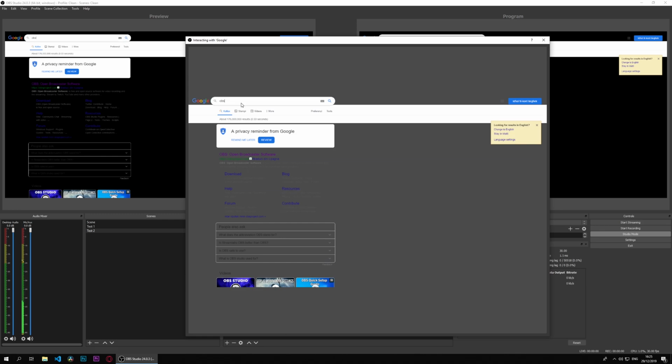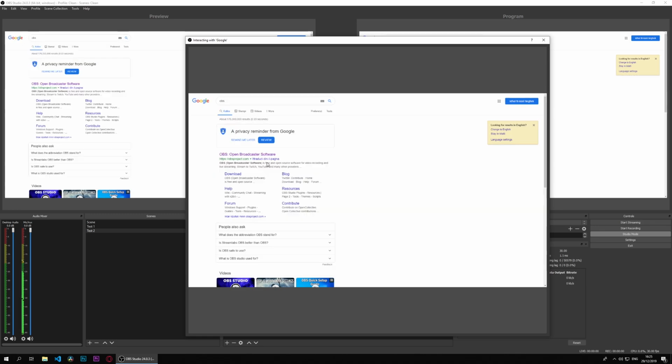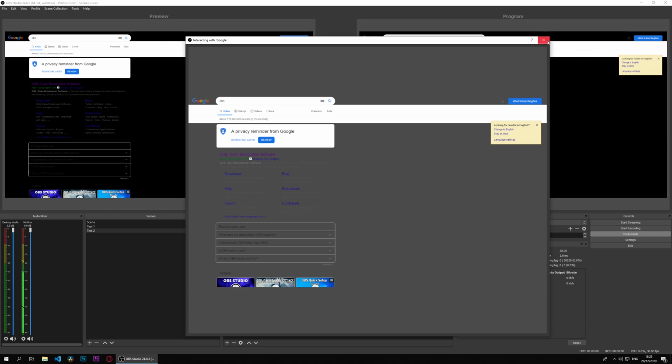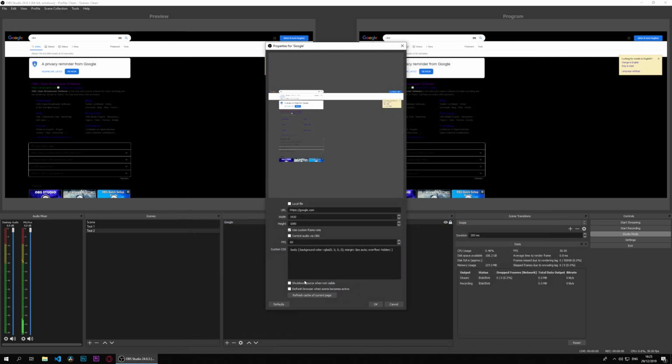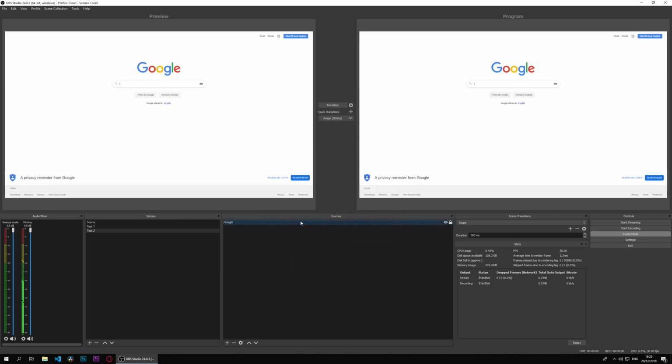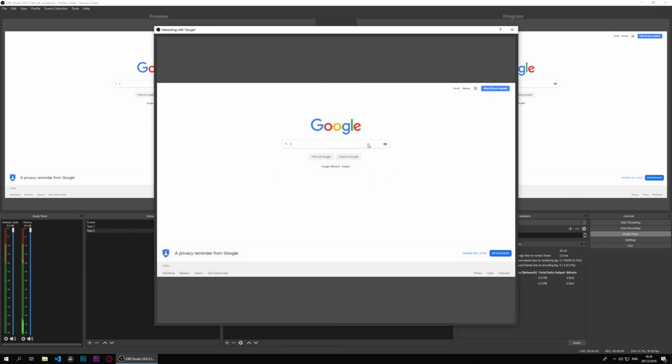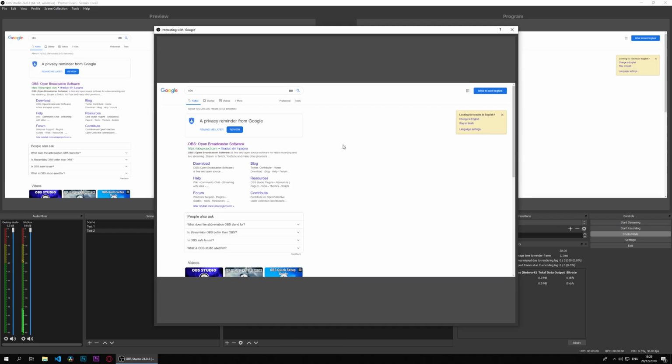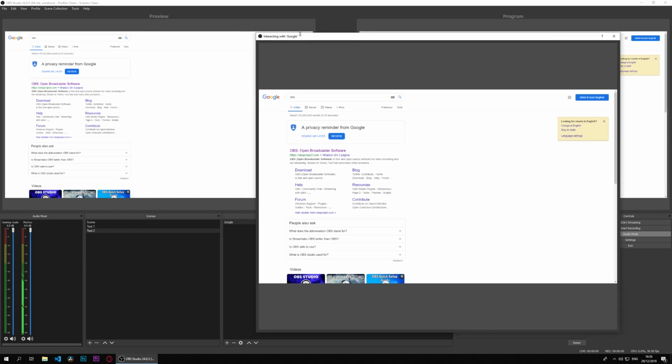Now, as you can see, some things may not load correctly. There could be some issues. Maybe it's related to the custom CSS. Let's try removing it. Let's interact. And as you can see, that was the custom CSS doing that.